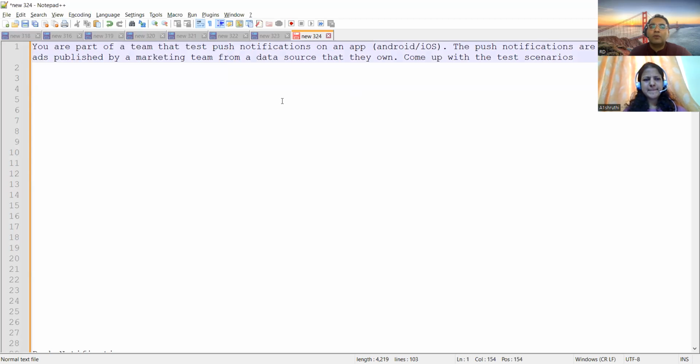Okay, so now you are a part of the testing team, which is testing push notifications on an app. It's a mobile application on which you have to perform testing. It supports both Android as well as iOS. Now, these push notifications would be sent out as ads, which would be published by a marketing team.